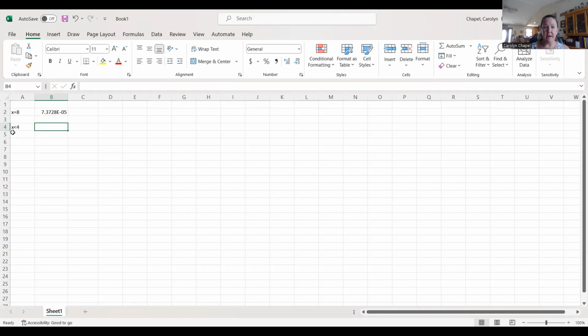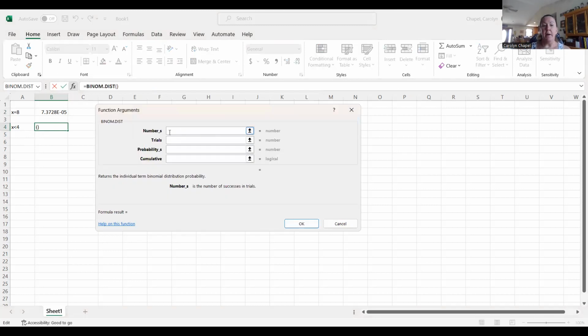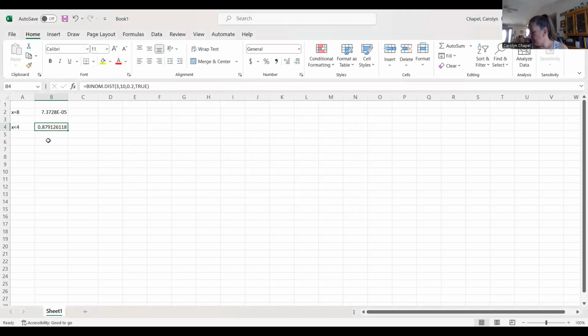Here we want to go strictly less than 4. So again, I'm going to go in, find my binomial. For the numbers, I'm not going to put in the 4, because if I want to go strictly less than 4, that means I want to go up to and including 3. Out of my 10 people, 0.2. And here I want to type in the word true. And I want to make sure to type it in correctly. And OK.